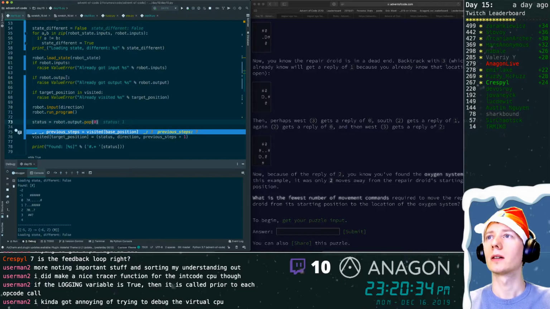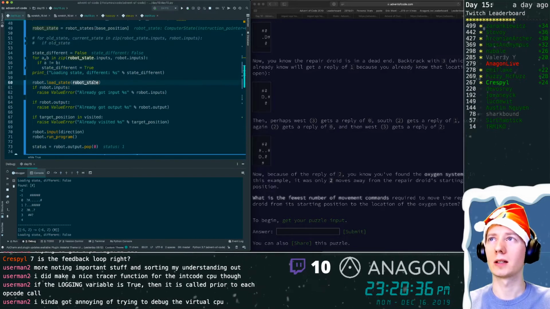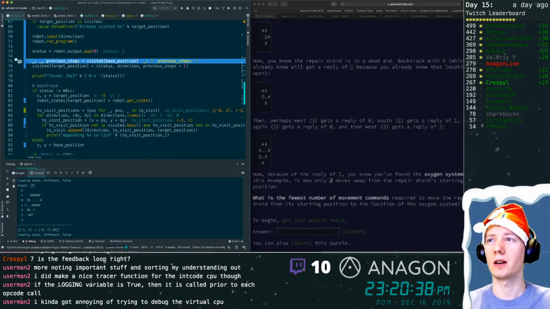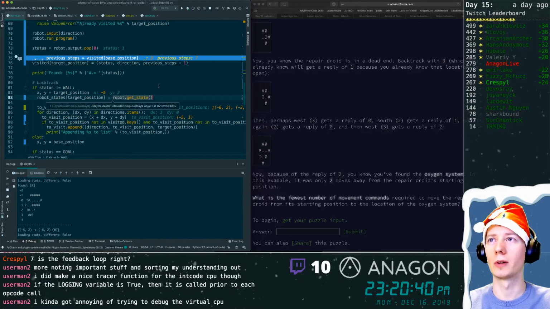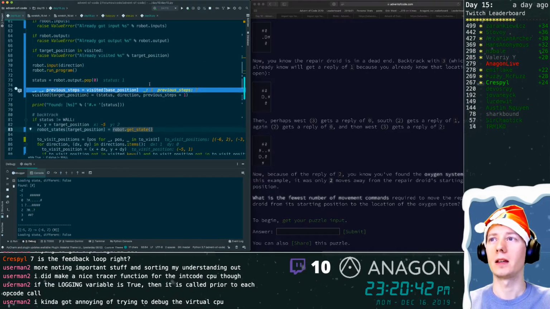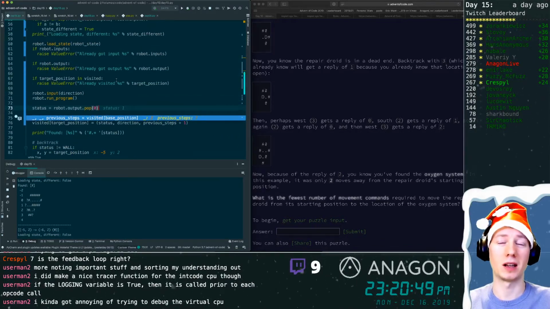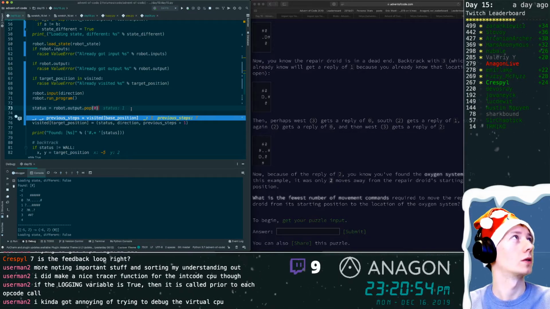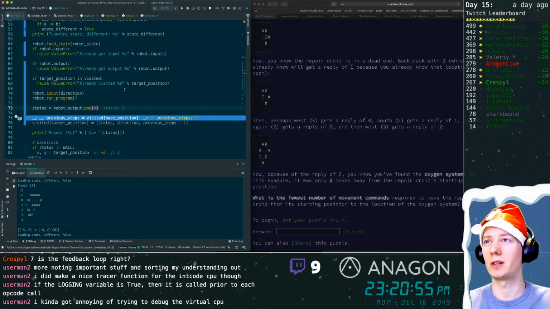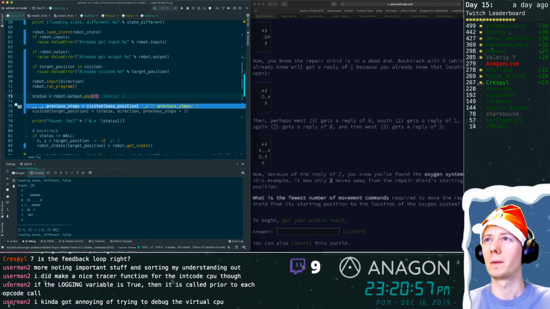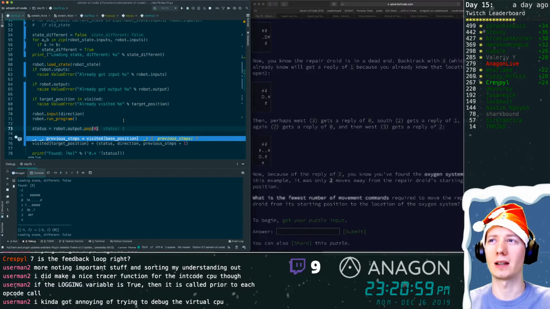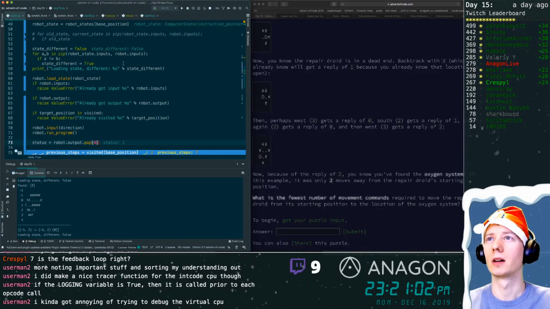Okay, so let me look at it again. We're loading the state at the start of every iteration, and after we moved, we're saving the state, doing the robot.get state. So if we got a 1, that means we found an empty spot, it means we moved, it means the robot state must be different. Unless, of course, no, it must definitely be different. If it's not different, then this cannot possibly work.